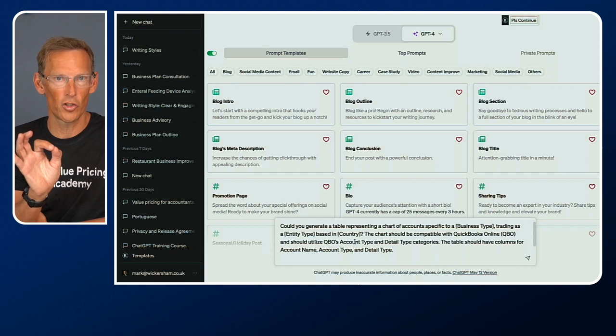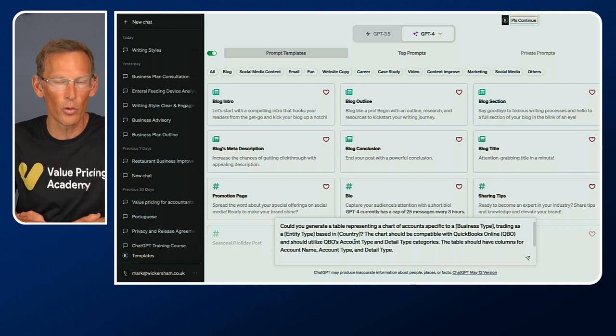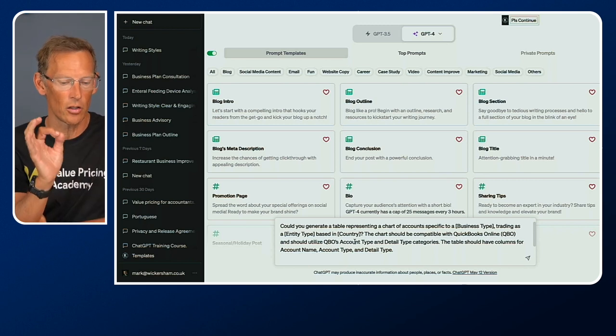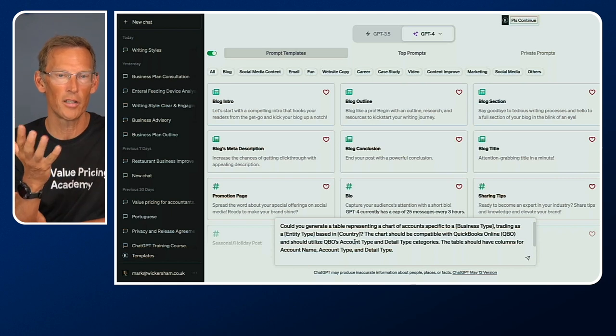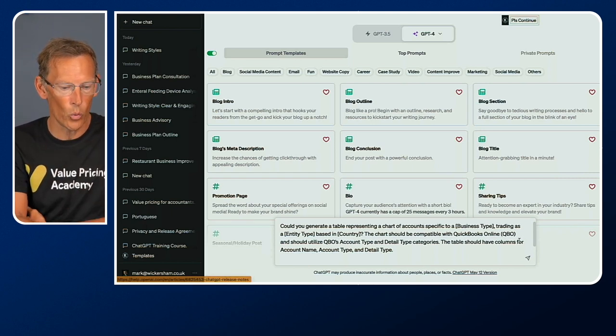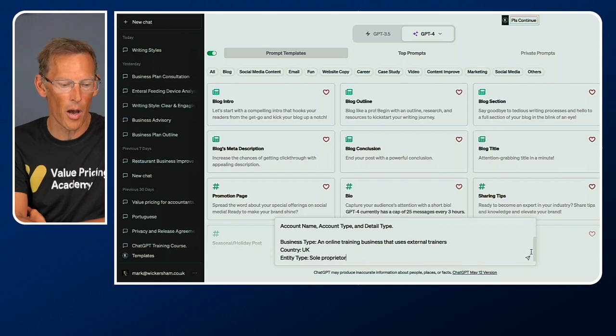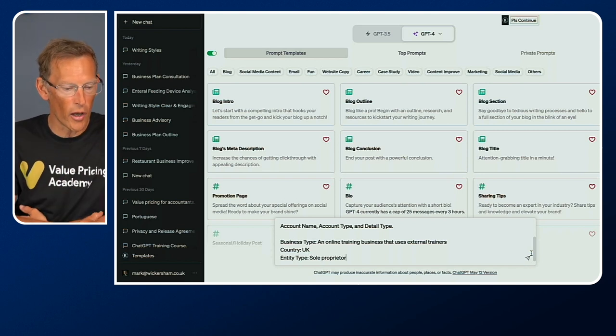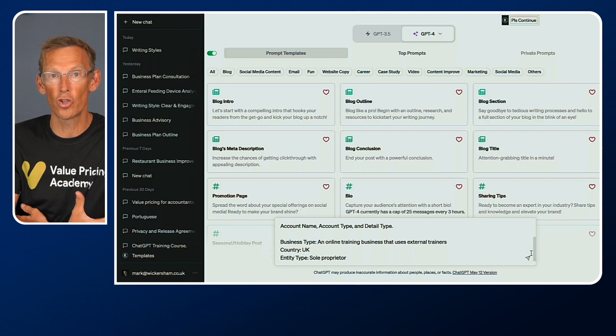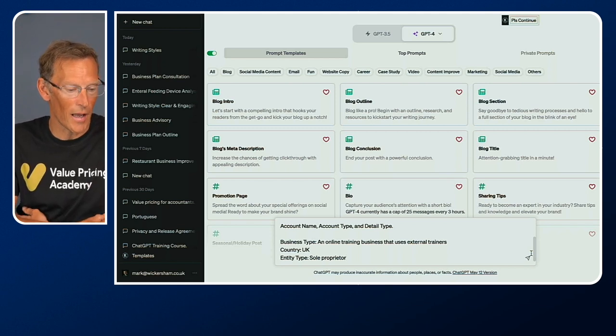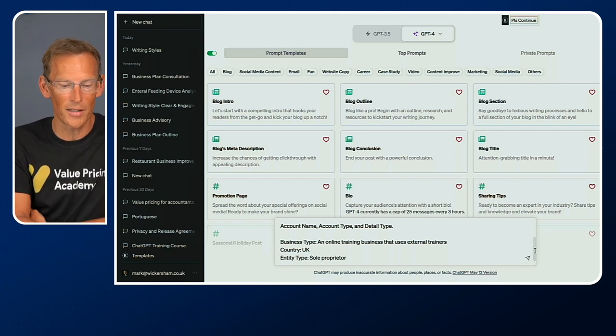And one of the things about prompts that's really interesting is you'll see I've just put those into square brackets, because this could be a standard prompt that you use for any different type of business where you want to create a chart of accounts. And then what we can do at the end of the prompt is say business type, colon, and I've chosen an online training business that uses external trainers. Country, UK, because I'm in the UK. Entity type, sole proprietor, which means you could use this prompt for any business and you just change the answers to those last three lines. The prompt can then just stay the same.